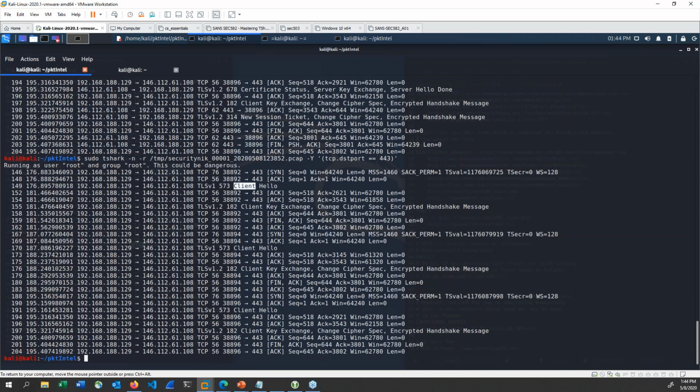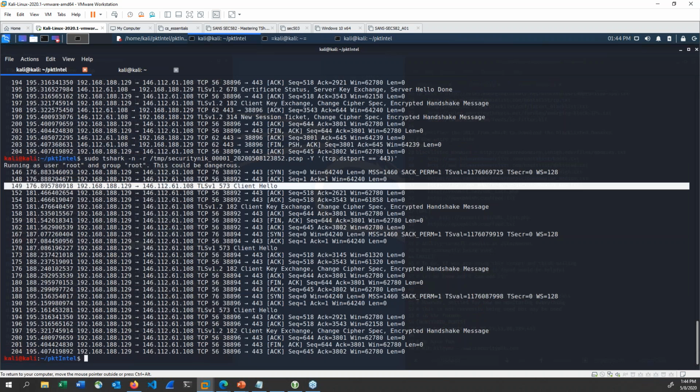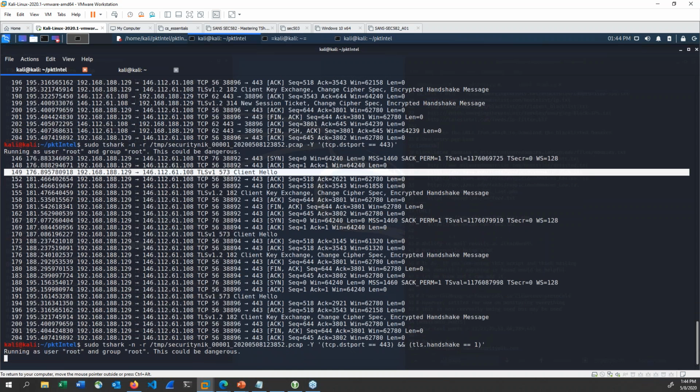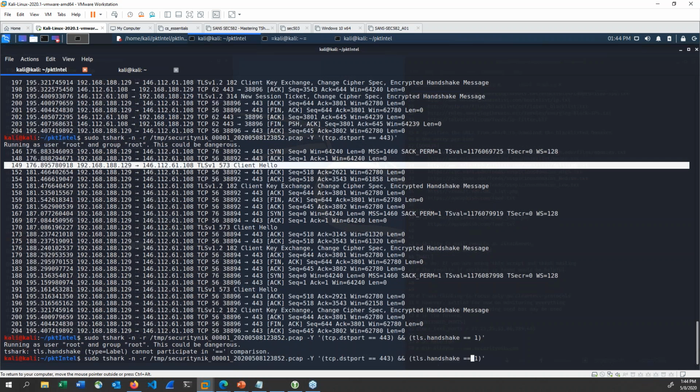You can see here, there's a client hello, right? So what I can instead do is build on this filter, and say tls.handshake.type == 1. The 1 is the client handshake and the 2 is the server handshake. But I only want to see traffic that is from the client. So if I run this again, tls.handshake.type, sorry, handshake dot.